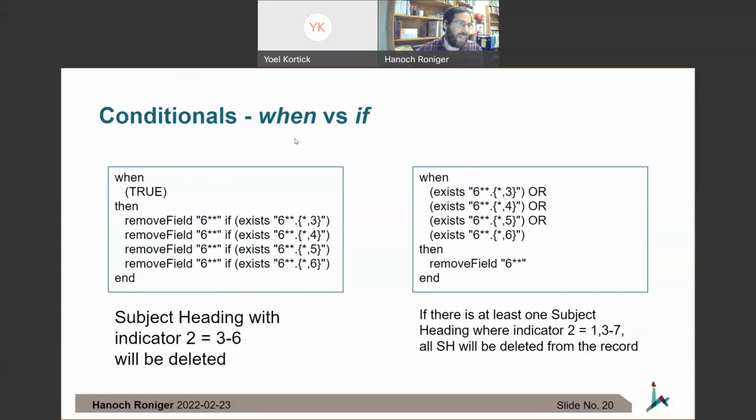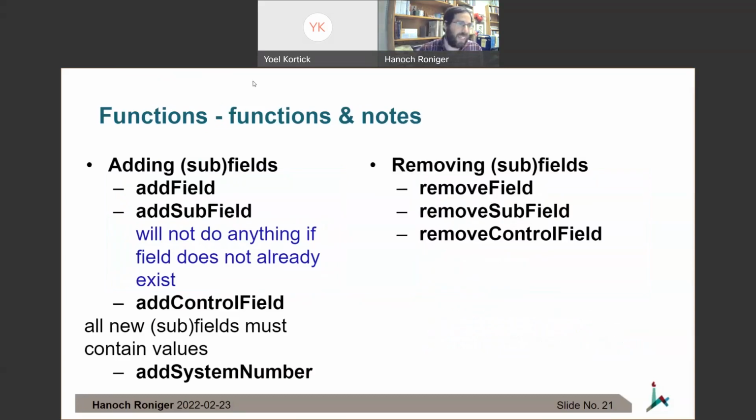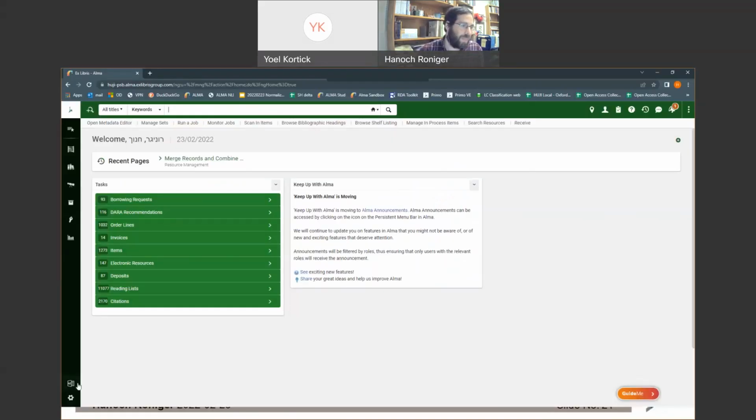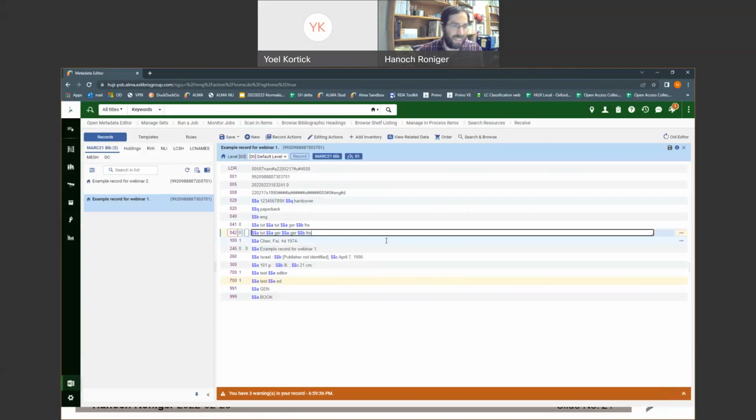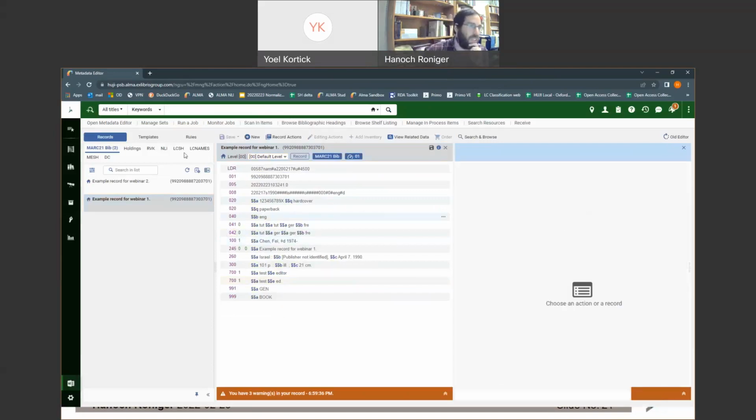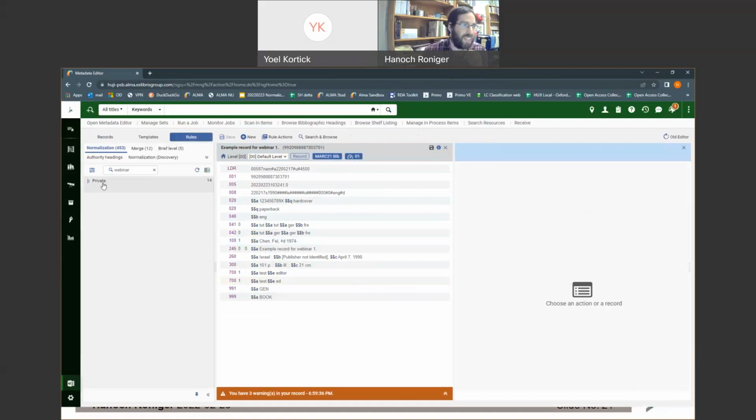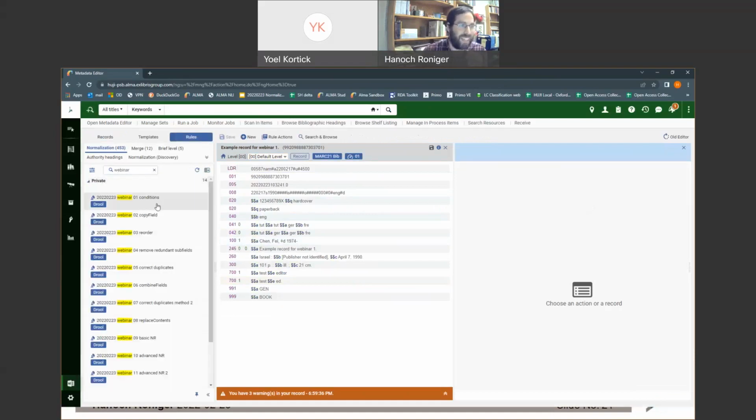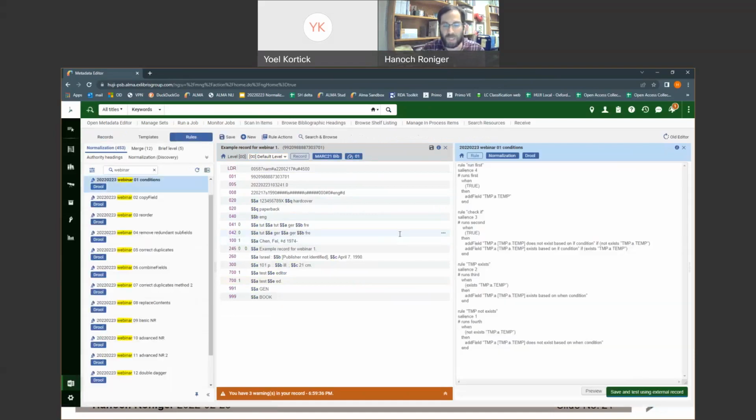So just keep it in mind when you're writing your normalization rules. So now we'll go into Alma again, into the metadata editor, and I wanted to show some functions as they are intended, but show the difference.